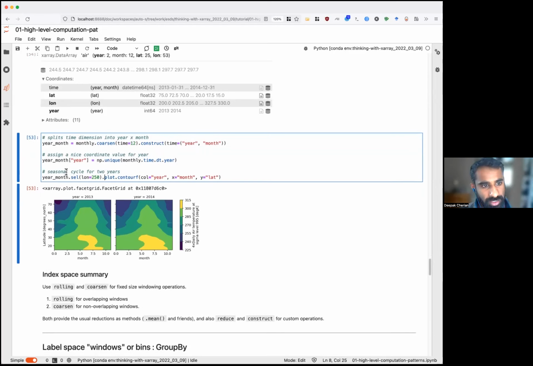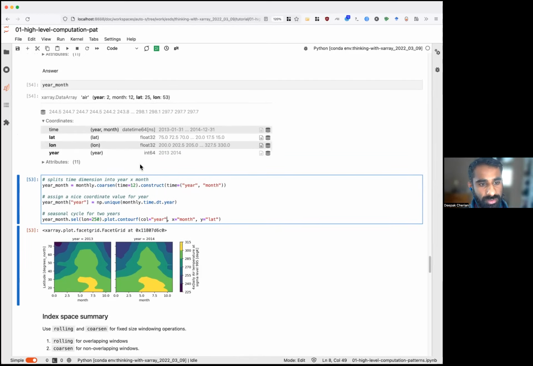And here's my little thing. So I just took that year and month data set. I selected 250 east. And then I plotted little contours and I put month on the x-axis, latitude on the y-axis, and in 2 columns, I provided the year. So now you can see the seasonal cycle at the same latitude over 2 different years. And so it's a kind of nice way to use coarsening.